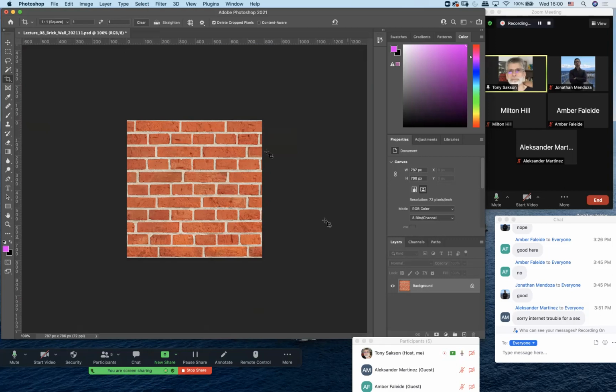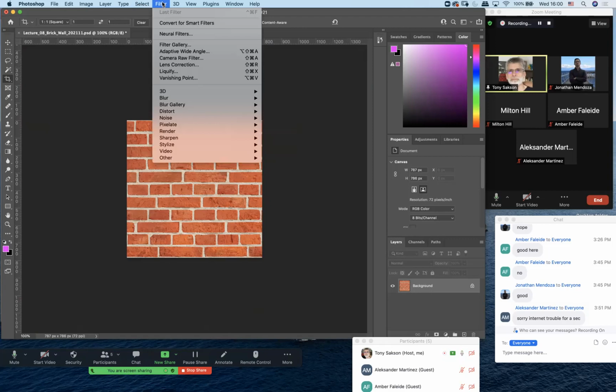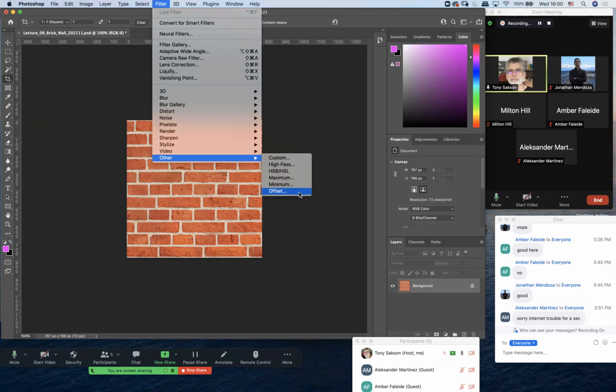Fortunately, with a single layer, go to Filter, go to Other, and choose Offset down at the bottom. Now in Photoshop, if you've got a menu item that has three dots or an ellipsis, that will give you user input. It's basically going to bring up a dialog box. If you do not see any three dots, that means it will activate the command, whatever it is, with no input from you. You're done.